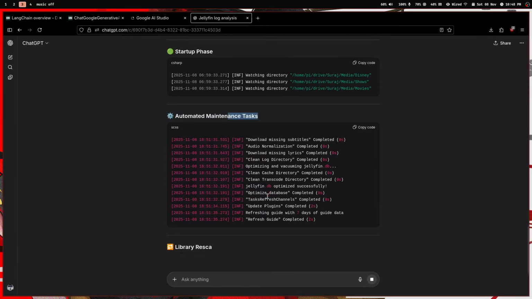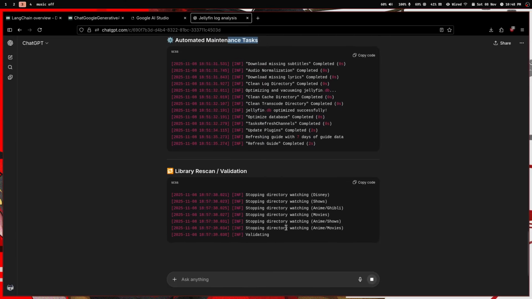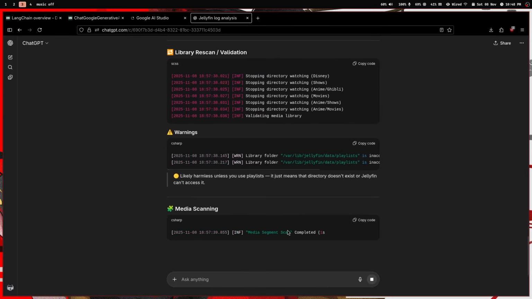So, automated maintenance task, library validation. I think it did something which it's supposed to do. Tell me the meaning of the last line of the Jellyfin logs and tell me if the Jellyfin process is running, also the system memory usage. Okay, so you can do stuff like this. You can chain the tools. So you can do operations in the system just by natural language.